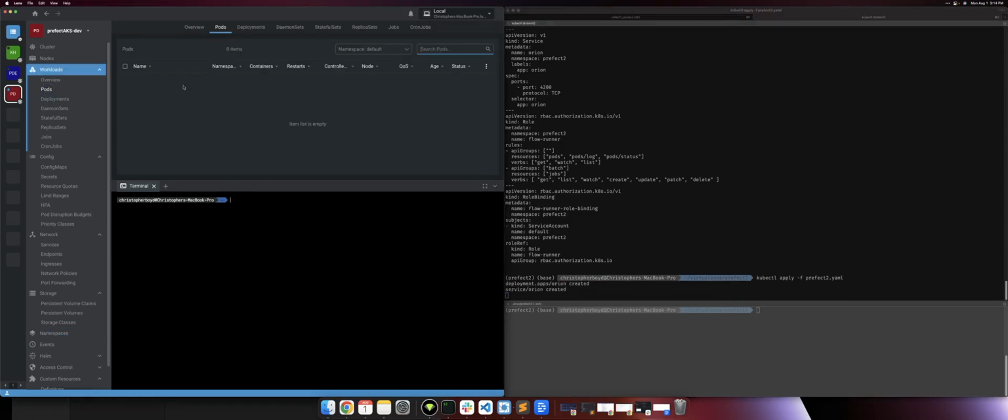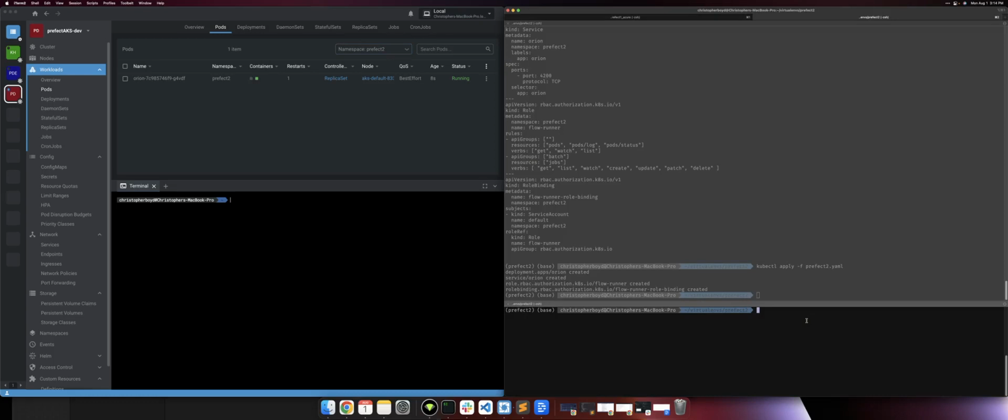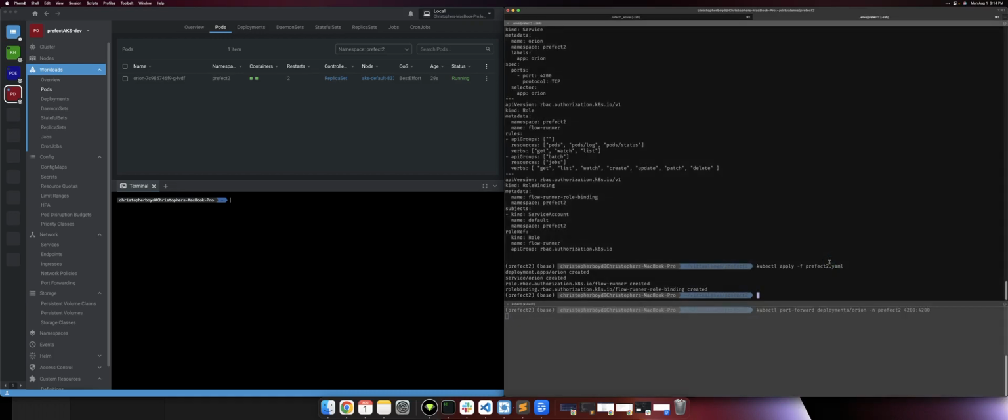If we go look here in our pods and switch to prefect2, we can see that it's started up. Now that it's started up, we can go ahead and set up our port forward. Just like the last episode, we're going to port forward 4200 to 4200 for deployments Orion, with the only difference being that this is going to exist in the namespace prefect2. So that's going to start port forwarding.